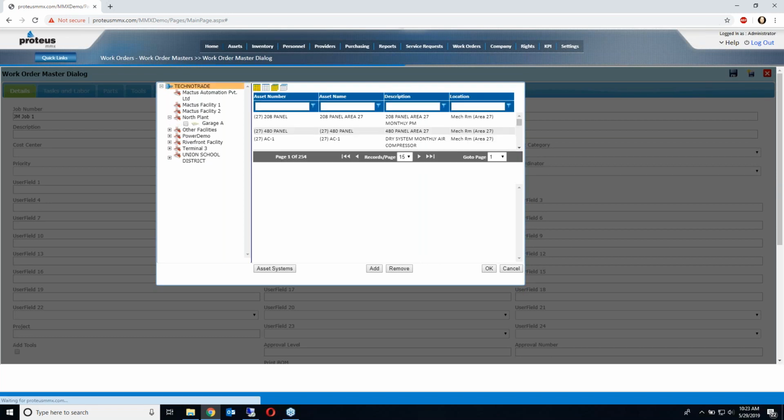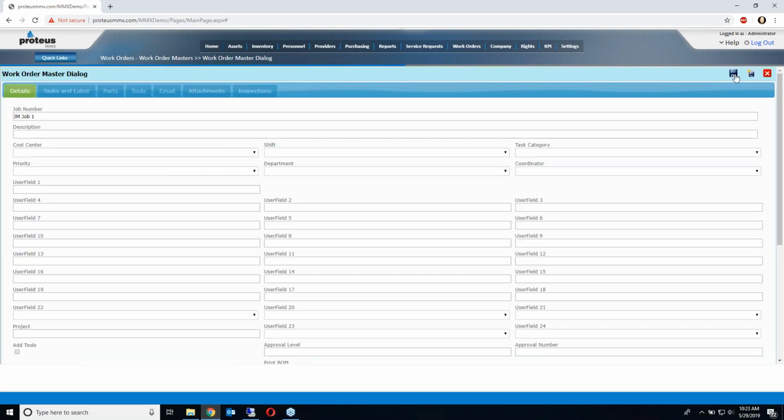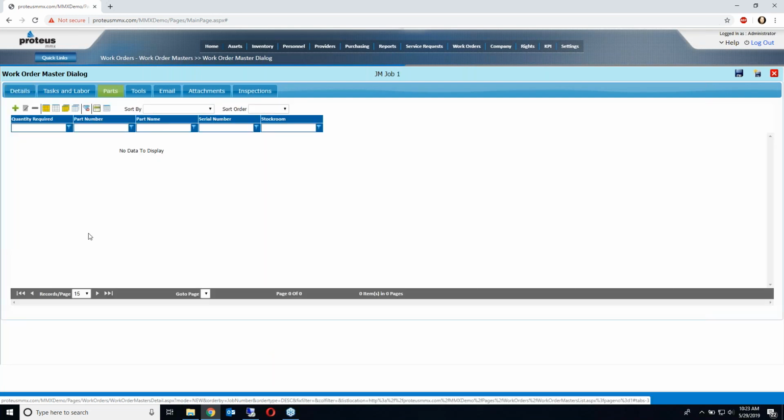Let's see what we have here. We'll choose that and click OK. And then you can go through and add the tasks, parts, and so on and so forth that you'd need to create this work order. Basically, since this is a master, you're going to want to fill out the parts list as much as possible because that's always going to show up then when this work order becomes active. Same thing with the tasks and labor.